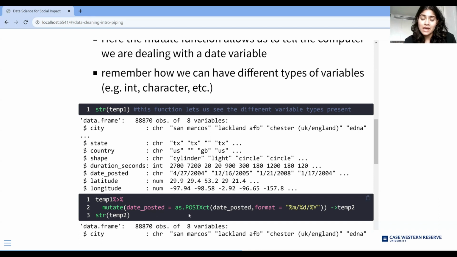And how we might do this is with both the as.POSIXct function and then the mutate function. So the mutate function lets us mutate or change a specific column. And the specific column we want to change is the date underscore posted column. And what we want to do in this column is convert this character into a date variable. And so we can use this function here. And we're specifying we want the date posted column to be changed into a POSIXct variable, which is a date variable in R. And we also want to let it know how the date has been formatted.